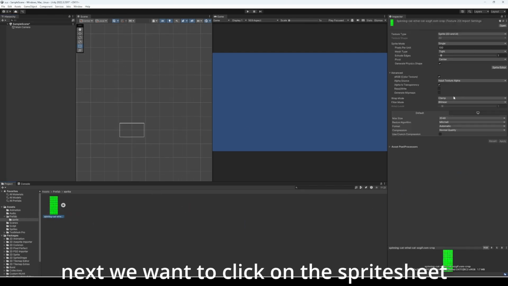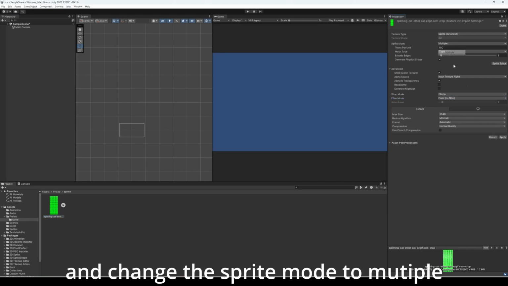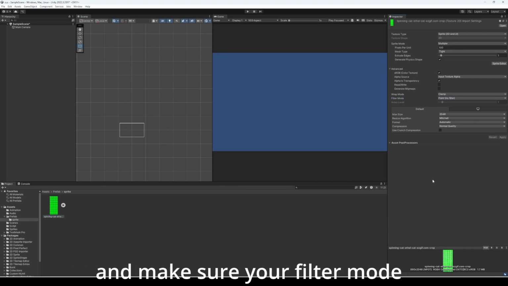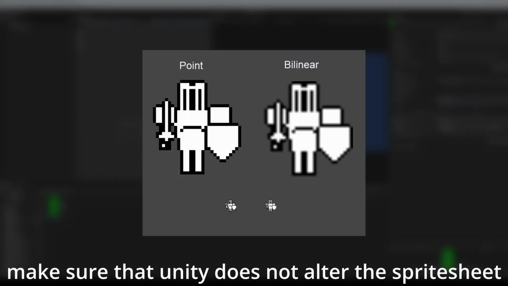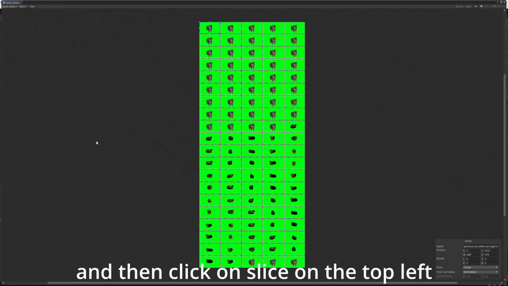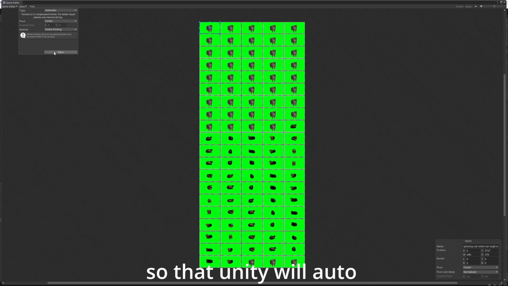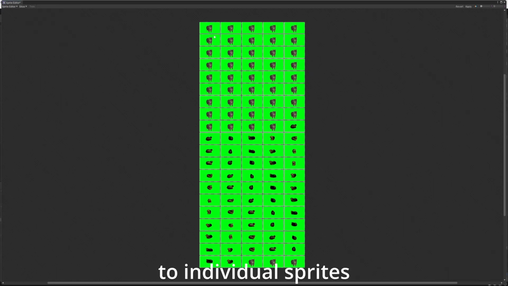Next, we want to click on the sprite sheet and change the sprite mode to be multiple instead of single, and make sure you set your filter mode to be point to make sure that Unity does not make any changes to the sprite. Now we want to click on the sprite editor and select slice on the top left and click on automatic so that Unity will auto cut the sprite sheet to individual sprites.